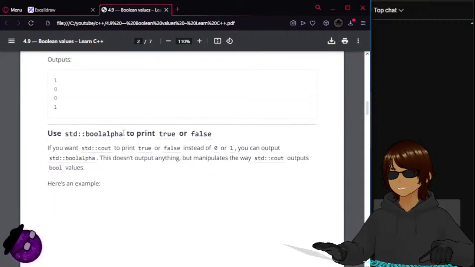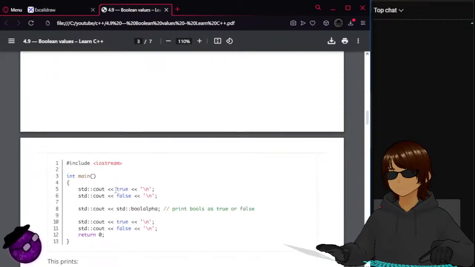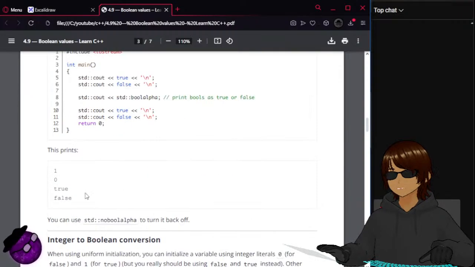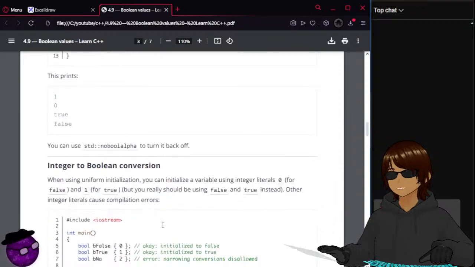Use std::boolalpha to print true or false. If you want cout to print true or false instead of 0 or 1, you can output std::boolalpha. This doesn't output anything but manipulates the way std::cout outputs the bool value. Here's an example. Okay, so with std::boolalpha, this will be true or false. You can use noboolalpha to turn it back off.